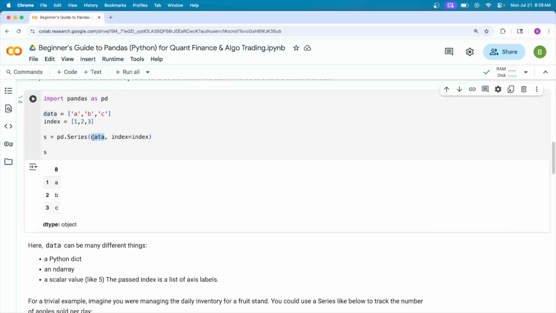It could be a dictionary. It could be a NumPy ND array. If you're not familiar with that, don't worry about it. It could also just be a normal array or a list like we've seen here. It could even be a scalar value, right?